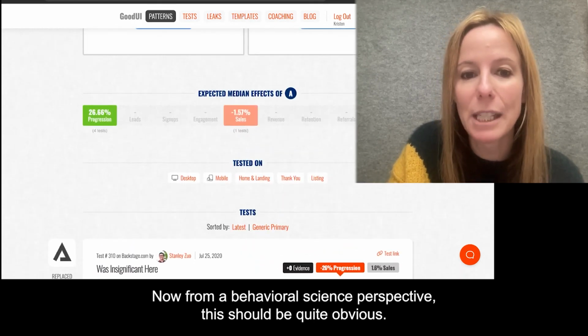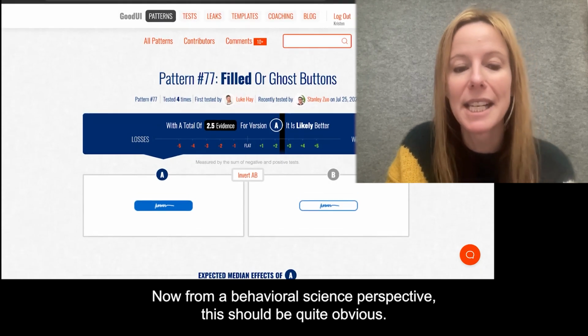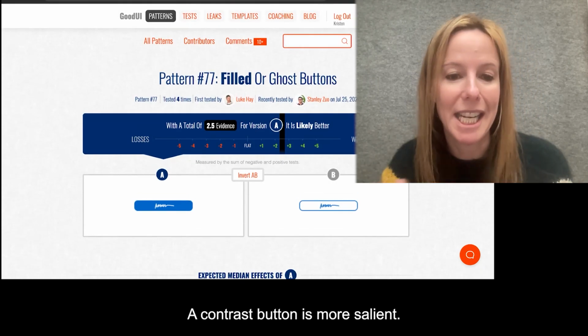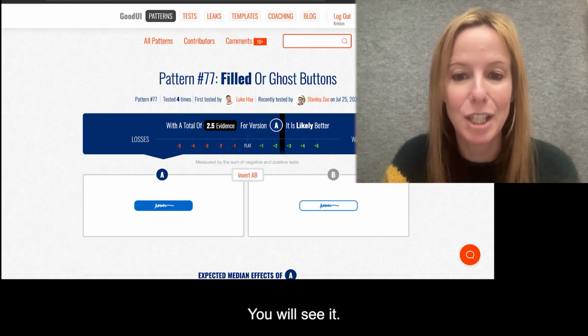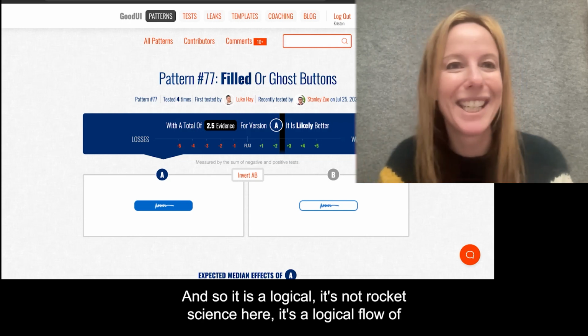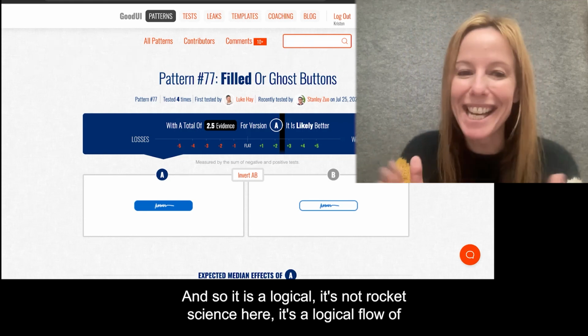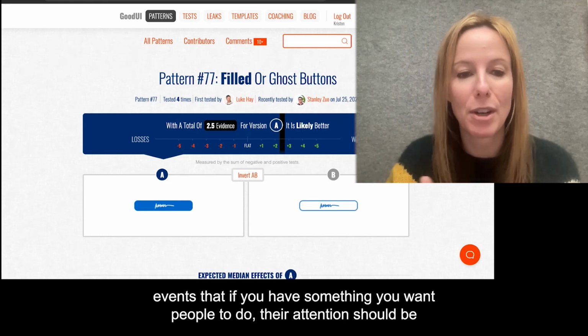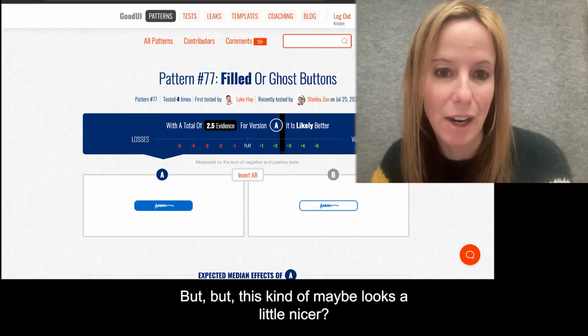Now, from a behavioral science perspective, this should be quite obvious. A button is just a place for you to put your attention. A contrast button is more salient. You will see it. If you do not see something, you cannot do anything with it. And so it's not rocket science here, it's a logical flow of events that if you have something you want people to do, their attention should be directed there.